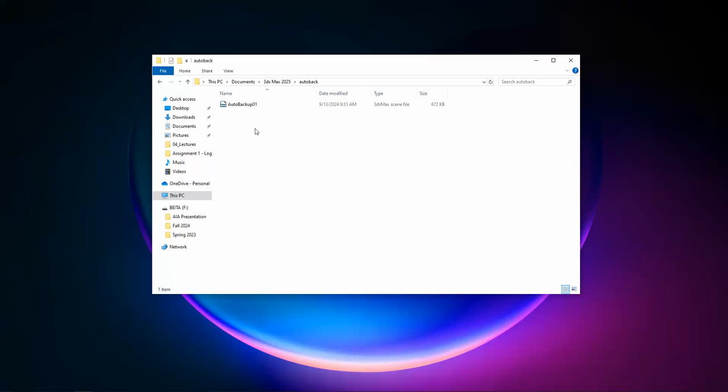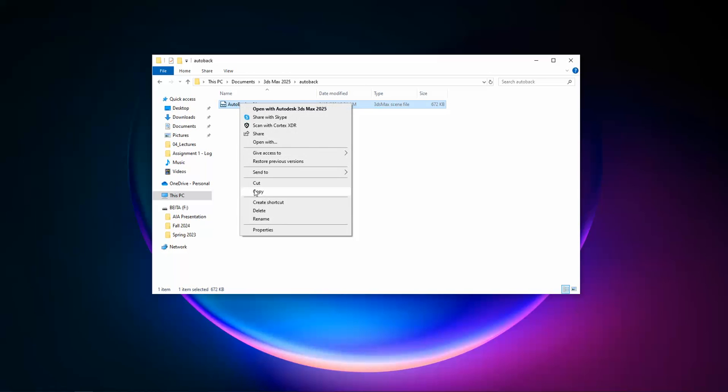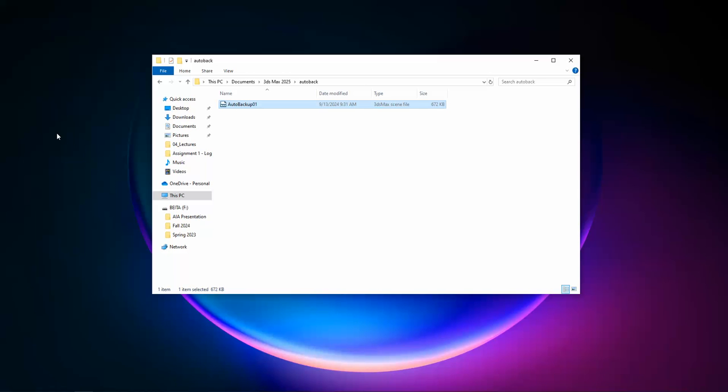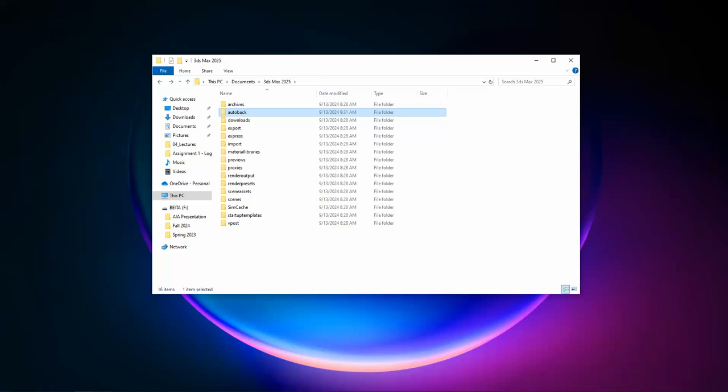So in case your computer crashes, you go here, take this file, right-click it, copy, and drop it into your personal folder. You change the name, relaunch it, and you're good. You go back to working again like nothing happened. That's definitely good to know.